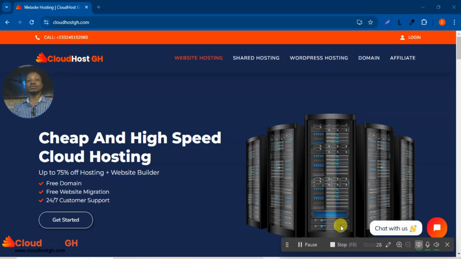First of all, before you can start, you need a reseller account. You need a reseller account in order to start a web hosting business. Now, I will not recommend any other web hosting provider but CloudHost. As I said earlier, we have the cheapest reseller package here.